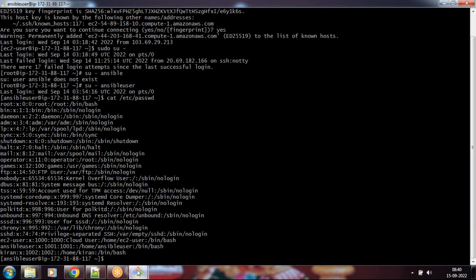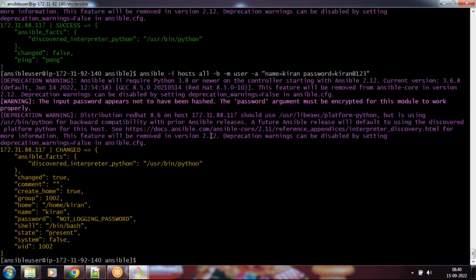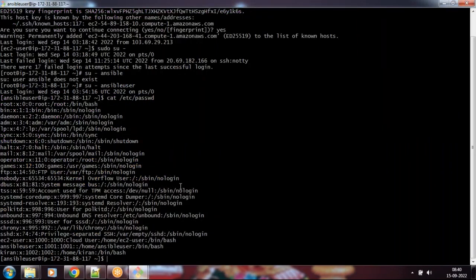So my Ansible engine, okay, if I run this module, if I run this command, the Ansible engine has created one user in my remote system, okay.